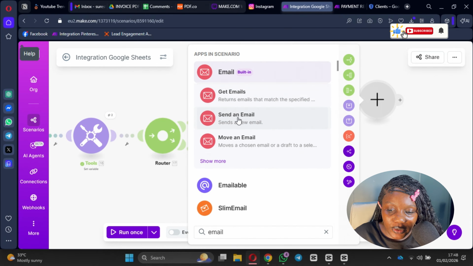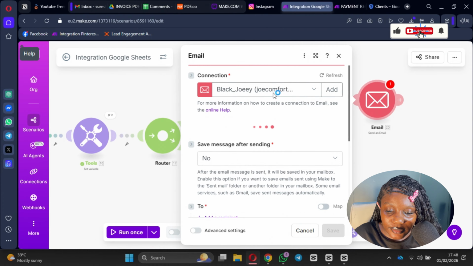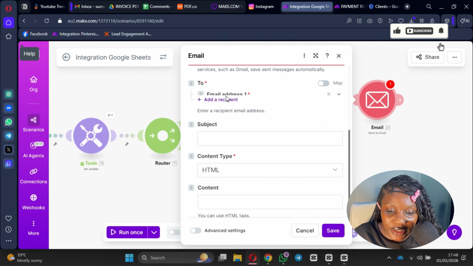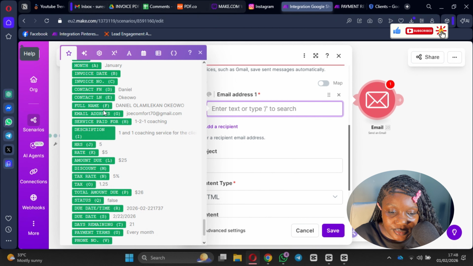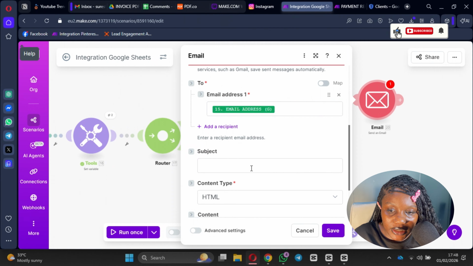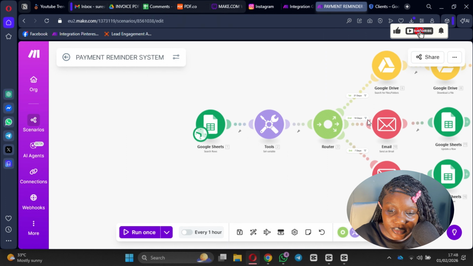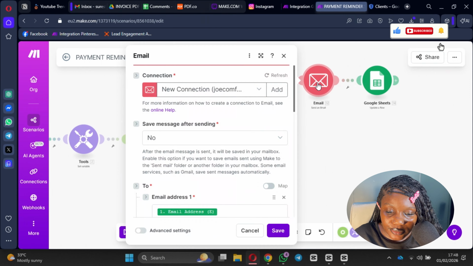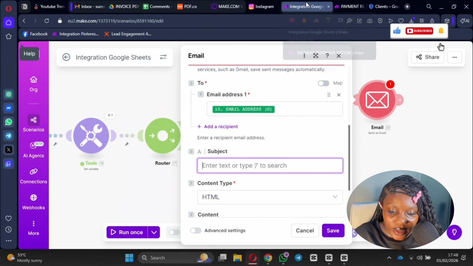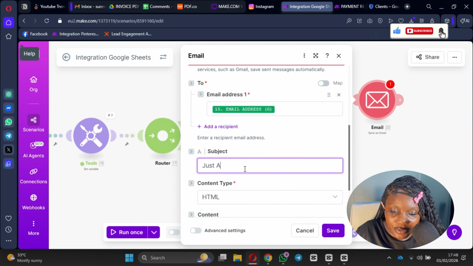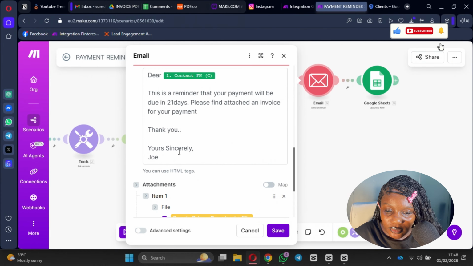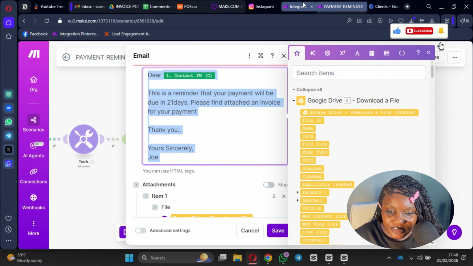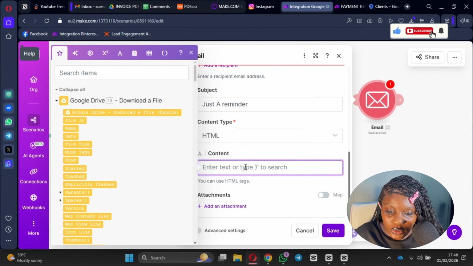So we do send an email here. And then the recipient here is going to be the email address on the sheet. So here, and then the subject is going to be whatever you prefer. So let's say just a reminder, and then the content can look something like this.